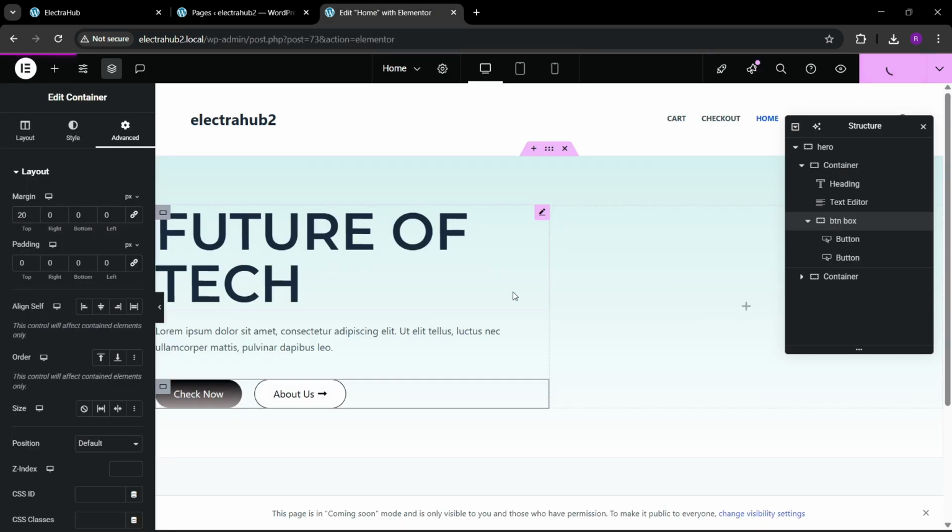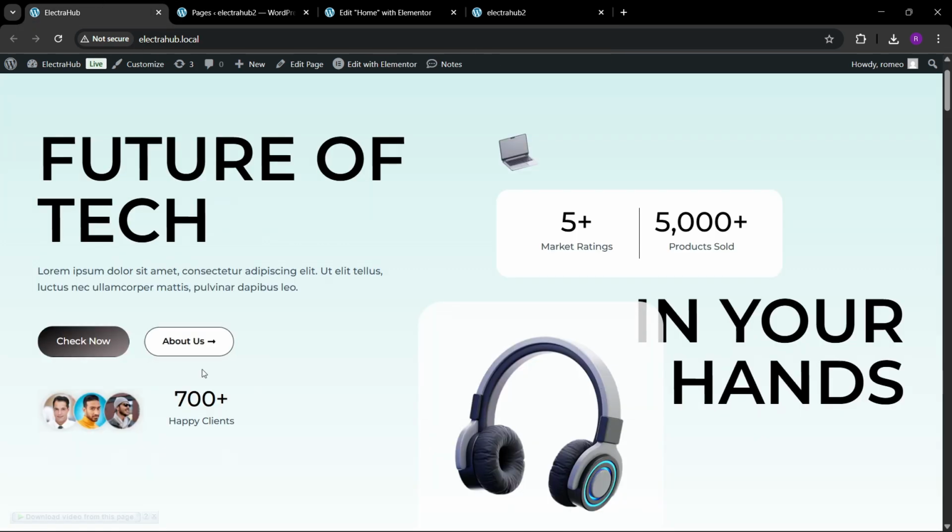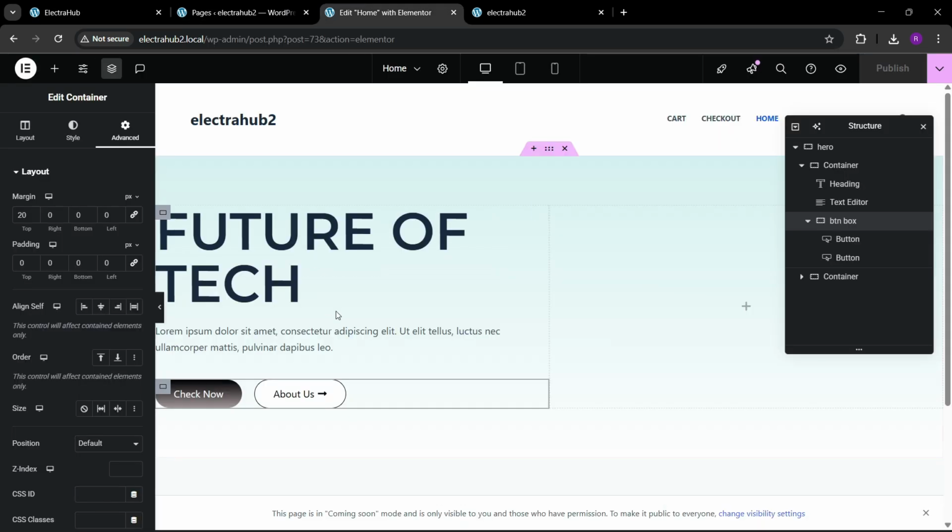Okay, so let me publish this one so we don't lose any changes. So right now we are going to this view page. So let me see the view page option. Here you can see we are just making this. So now we have to make this. For making this, you can see we have the btn box.